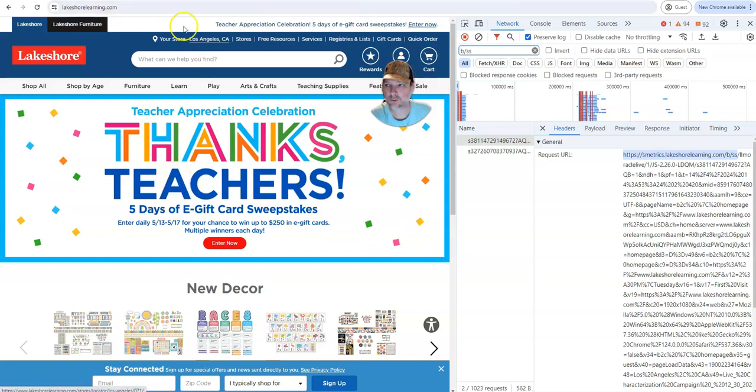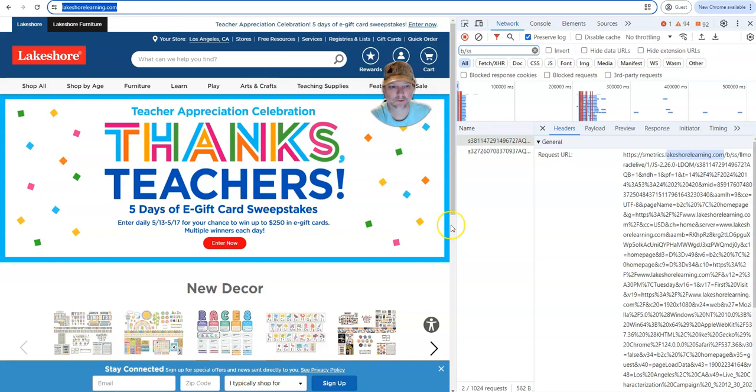So here's an example, lakeshorelearning.com. They're on Adobe Analytics. And you'll notice that their data collection endpoint is smetrics.lakeshorelearning.com/b/ss. And so it's on their domain, lakeshorelearning.com. Means it is a first-party data collection endpoint. Generally what happens is then this data gets redirected to Adobe. So the domain matches the web page domain. So that tells us it's first party.